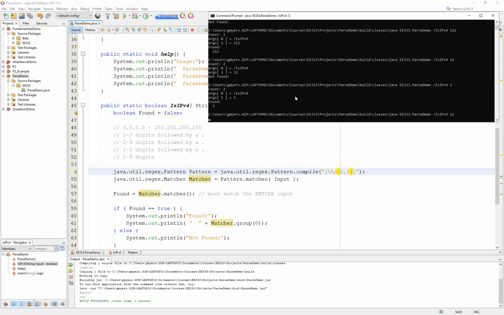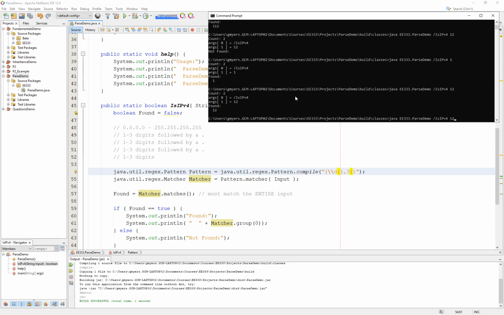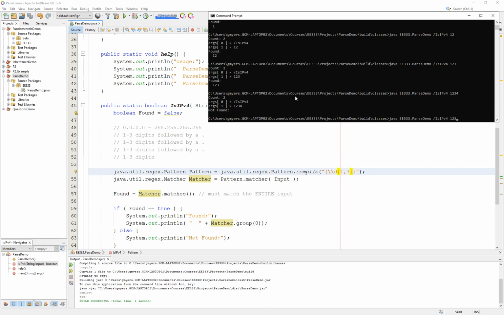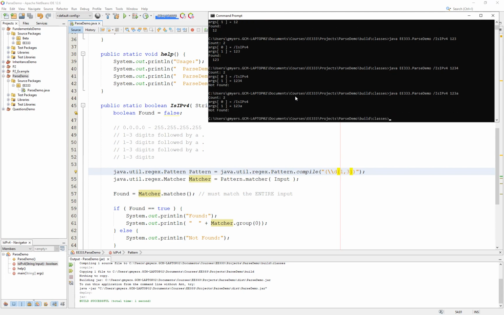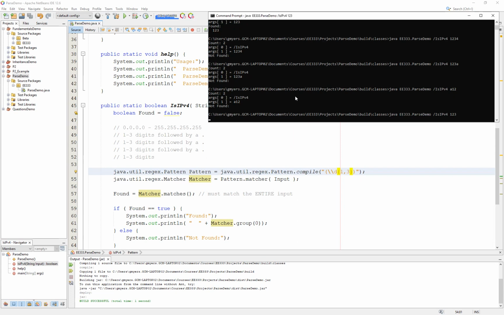1 works, 12 works, and in this case, 123 also works. But if I try to put in 1, 2, 3, 4, well, it's not going to work. And then any other combination, including a combination of letters and numbers, will also not work. So you can see here we've made some slight improvement in our pattern. We're getting ourselves ever so closer to being able to discover the pattern for an IP address.